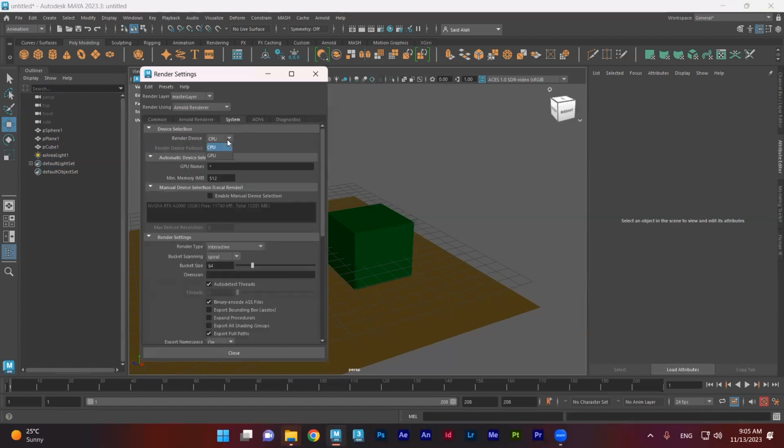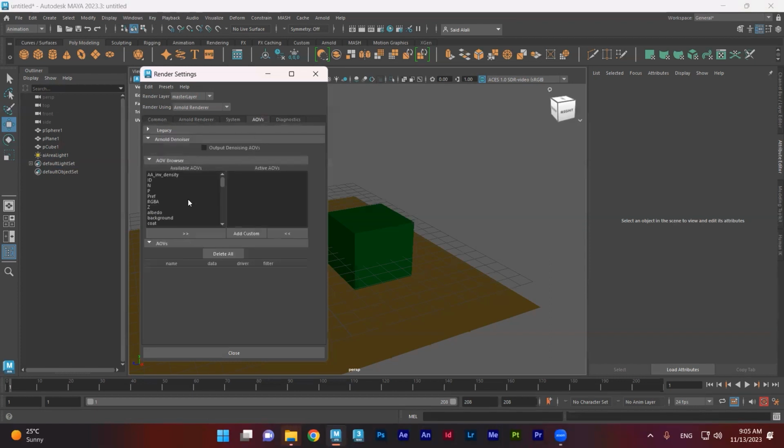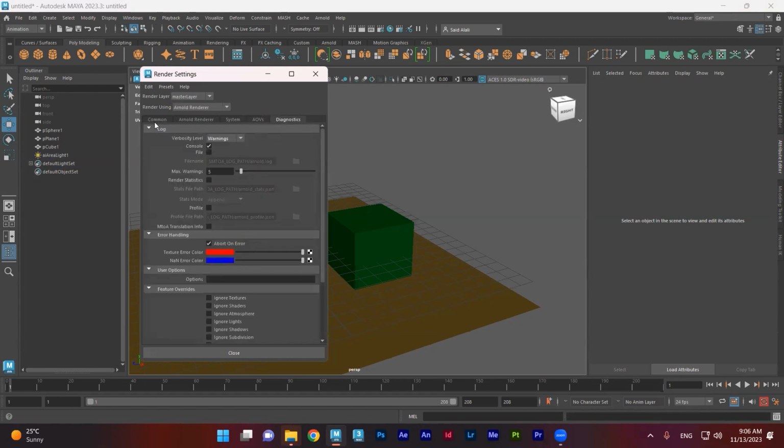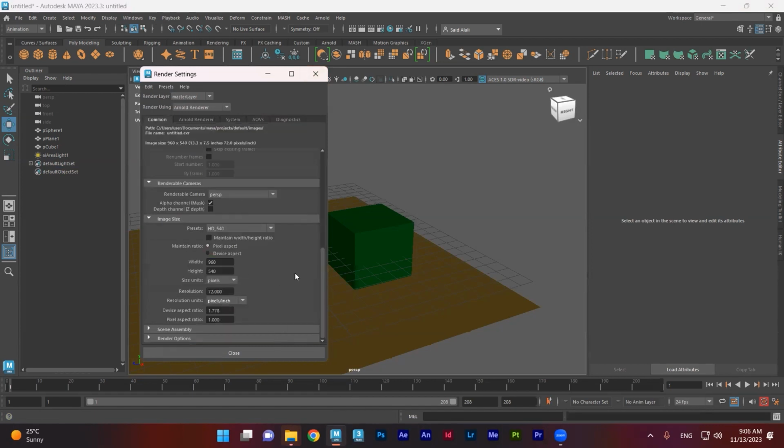Here inside the system, we can select GPU to make the rendering happen on the graphics card, not the computer processor. Here we have also advanced effects and tools we can use to enhance the rendering. This is about the render settings in general. But for now, I'm leaving everything as it is. I'm not changing anything.